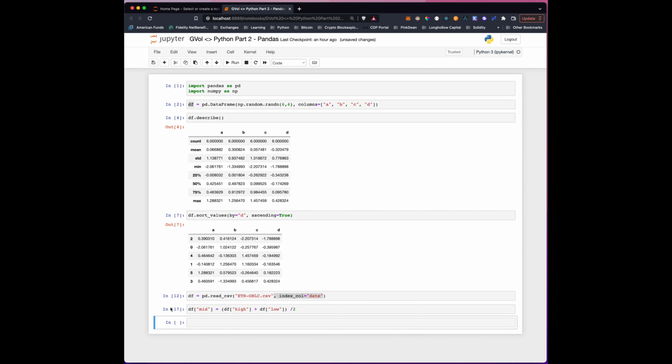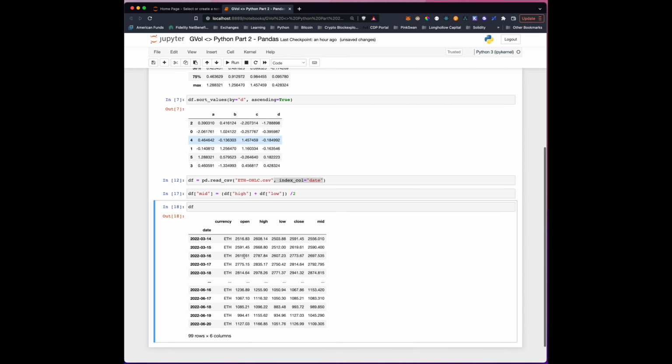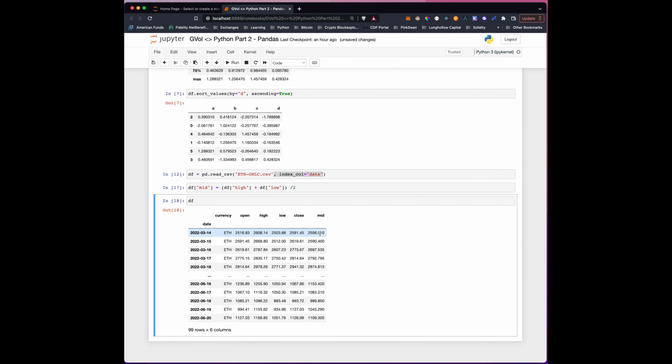All right. So now if we open up a new cell, type df, we can see that we have that average value. And so this applies your logic across every row. And so when you create a new column on a data frame, you can do something like this. Now, this is a good example. This is just like a basic average, obviously.